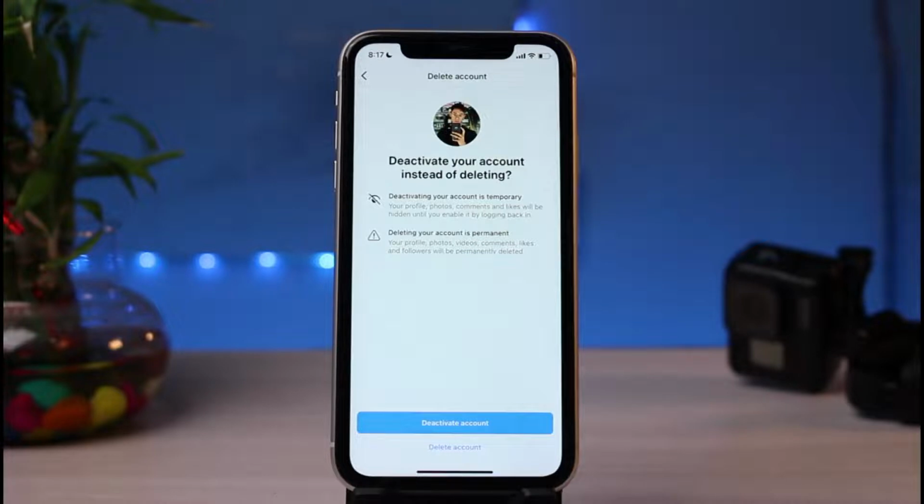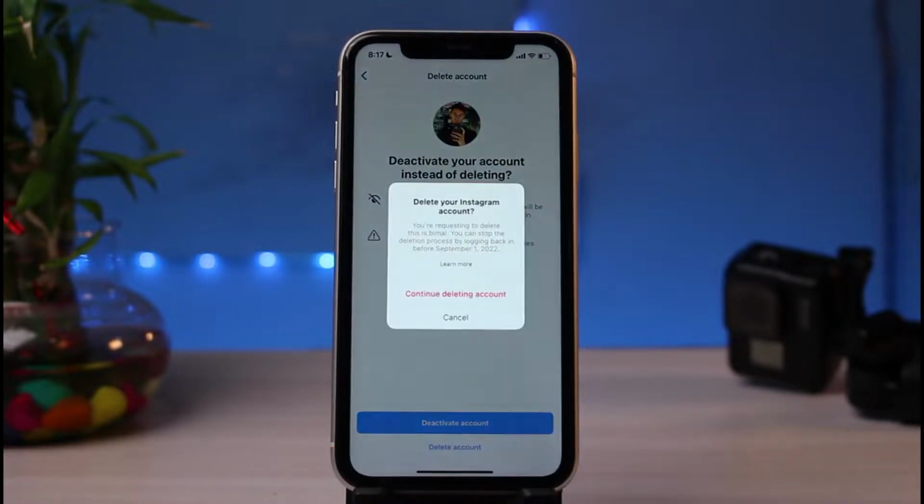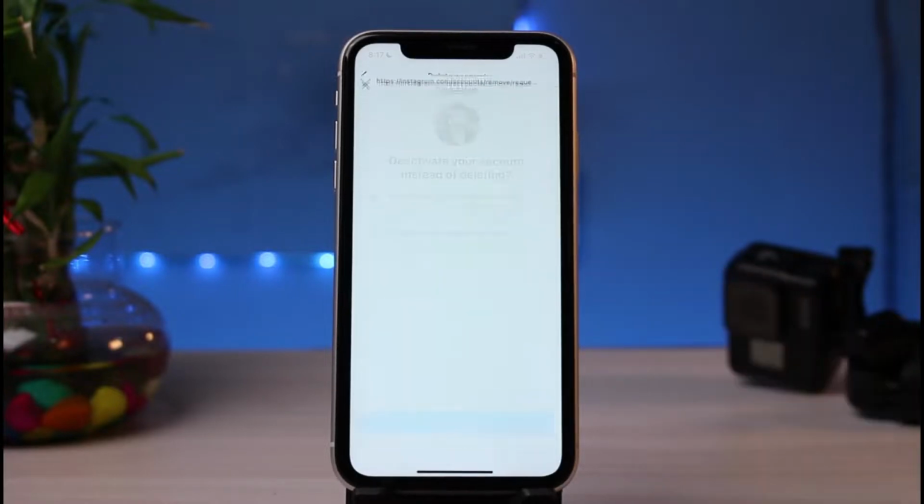If you're aware of that, we're going to go ahead and at the bottom of the screen, you can see this little faint text which says delete account. So tap on delete account and it will ask you for a confirmation again. Tap on the red button which says continue deleting my Instagram account.